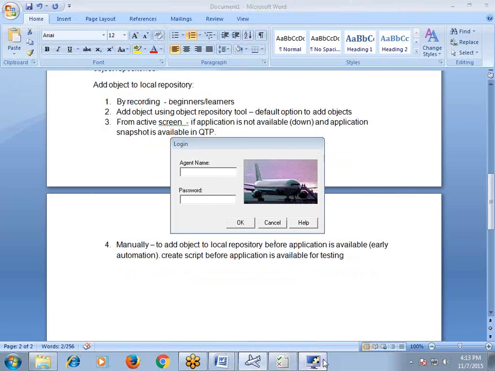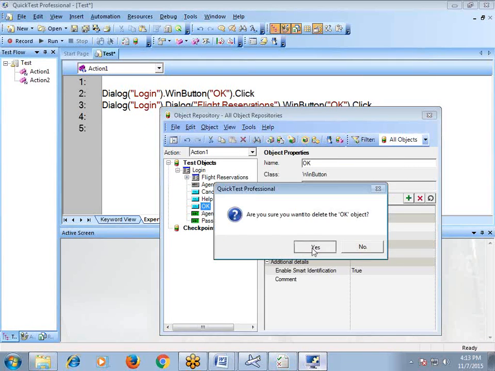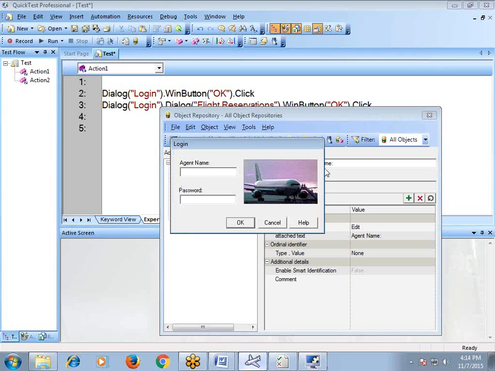Say I go to that local repository file. For example, I remove this OK button. I am removing the OK button here. Now I want to add the OK button into this repository file. The application is not available, but I know what fields are available in the login dialog box. We know the login dialog box layout. Here there is an agent name, a password text box, an OK button, a cancel button and a help button. These are the fields that will be available in the login dialog box.